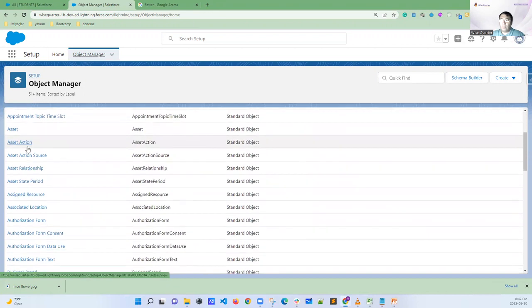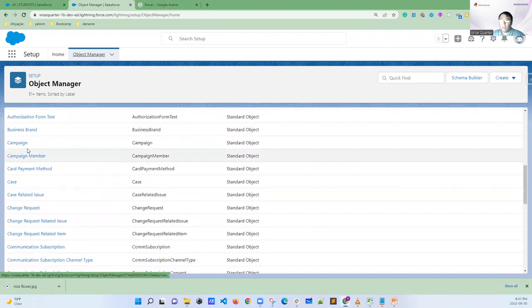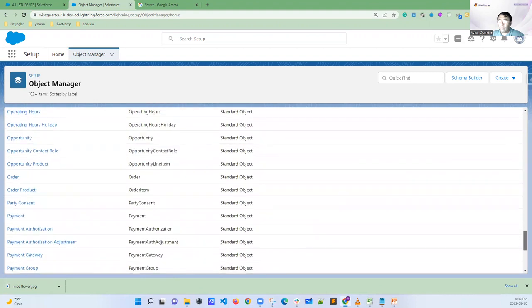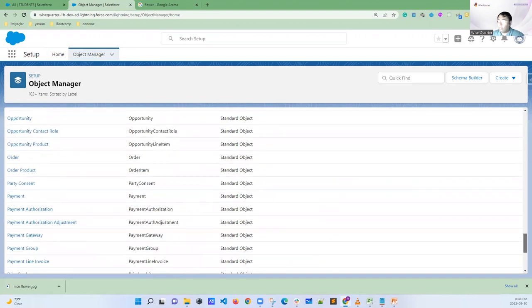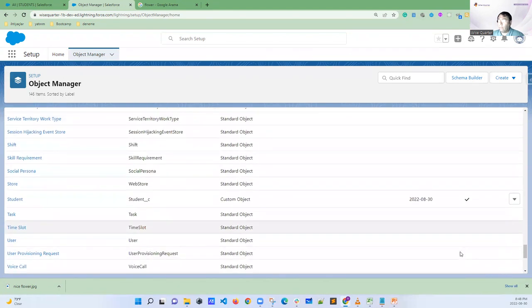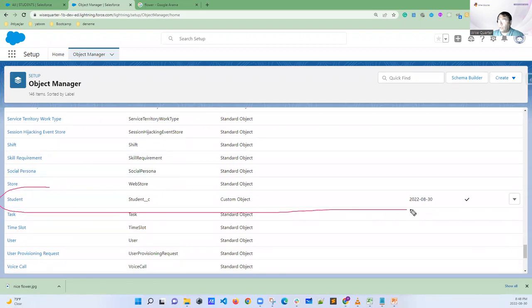These are the objects. Okay, I have to find student object because I want to make some changes on that object. I have two options. I can scroll down. Let's scroll down a little bit. Here it is. I have student object here. This is the first thing. I can scroll down and then find it.